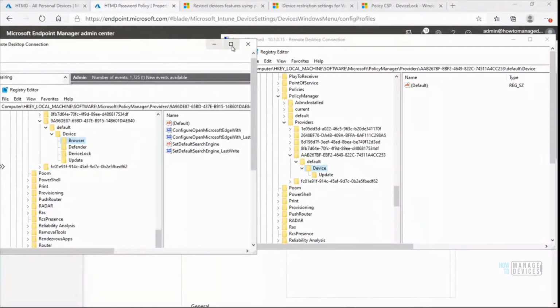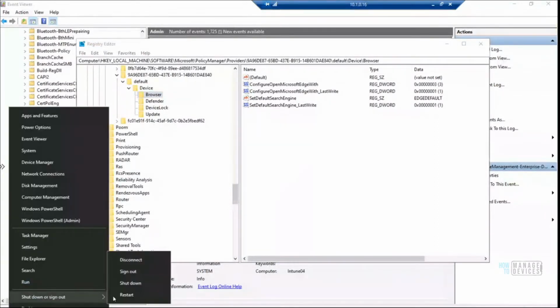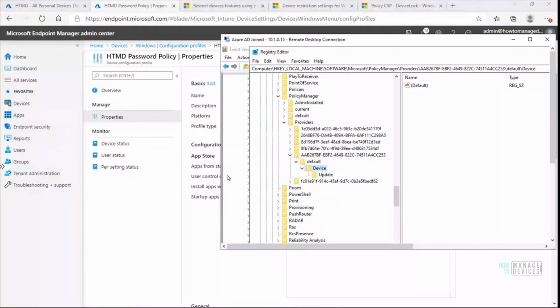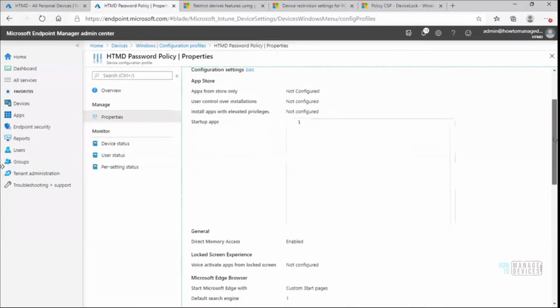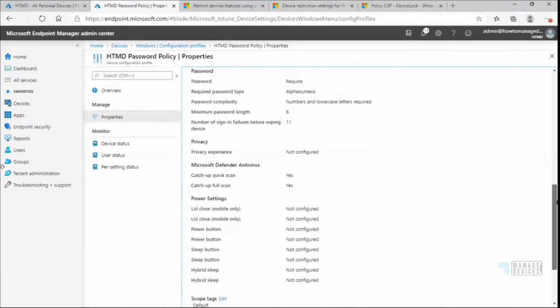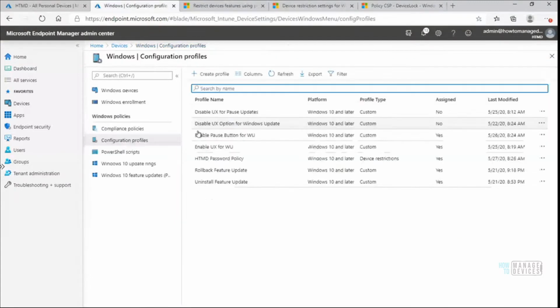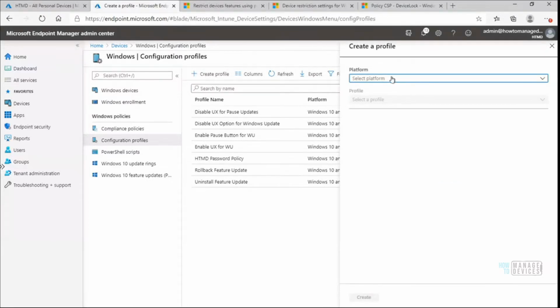So now what we are going to do is I'm going to try to restart my personal device or VM and see when it is enforcing the password change, or it's already there. The password policy which we configured is already complex enough, right? So we don't need to change the password. Okay, so while waiting for that, let's create one more policy, right? One more profile, configuration profile.